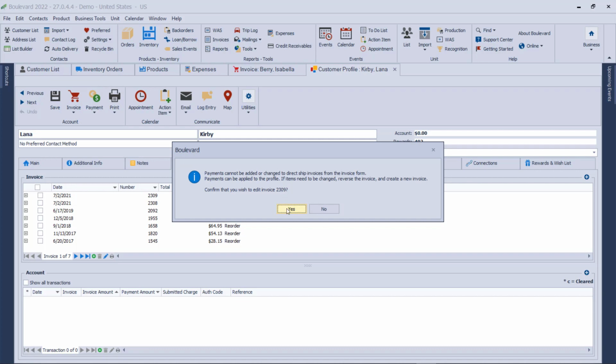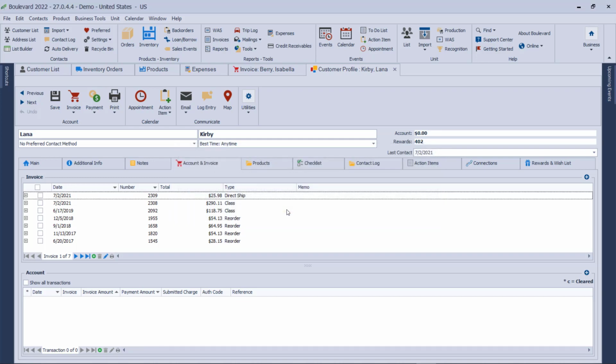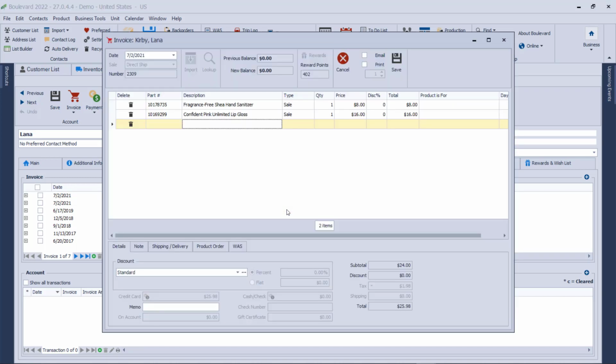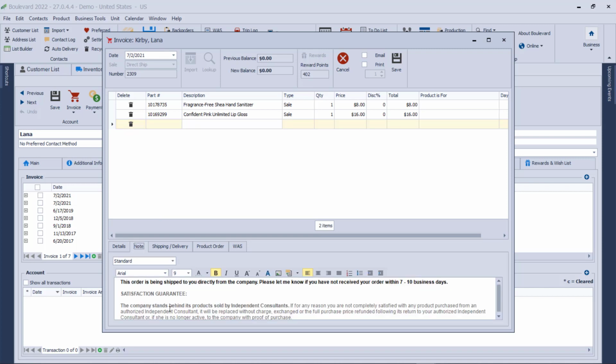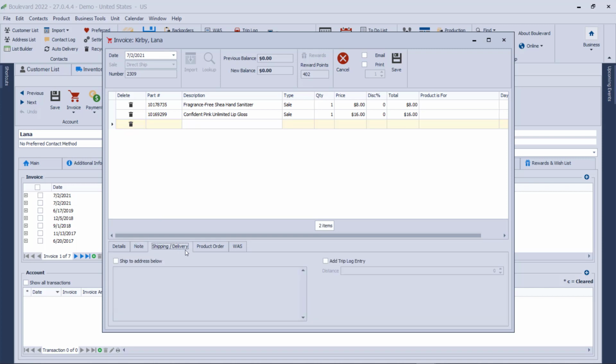So let's go ahead and edit this invoice and see the fields that we can change. So maybe I need to change the date. I can do that. I can change the discount type. I can adjust the note, any of the shipping, delivery information, product order information, as well as any information on the Wasp tab. Those fields can all be adjusted and edited on direct ship invoices now.